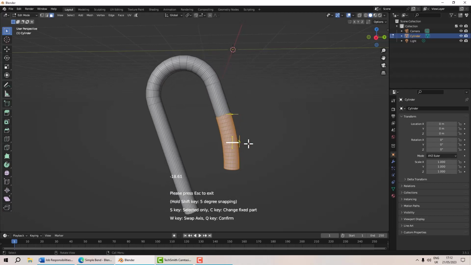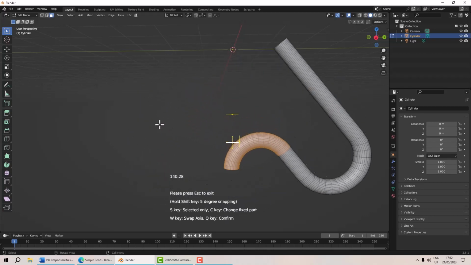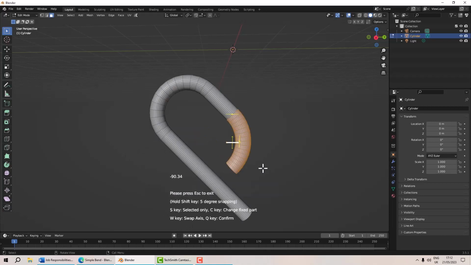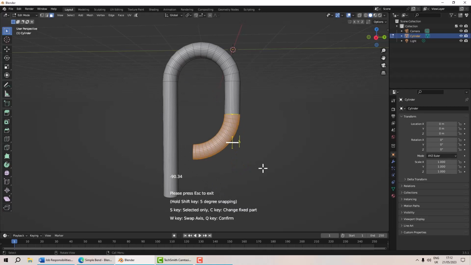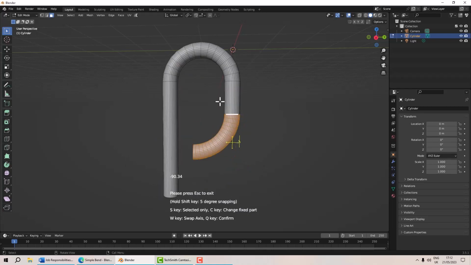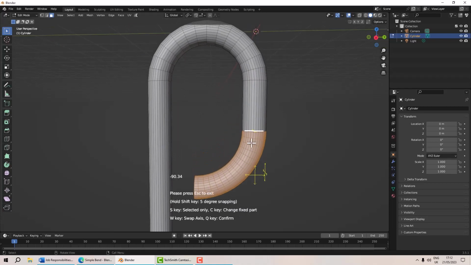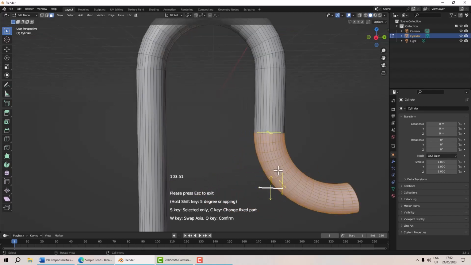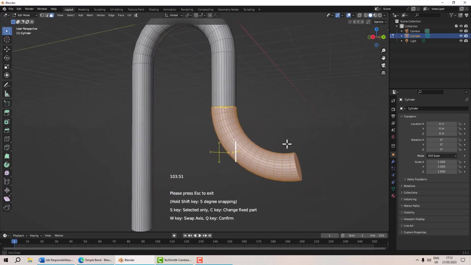So again, I can bend and it will bend as we want to. If I don't want it to bend in like that, we have some options here. So we can press C to change fixed part, and we have three options. There's the original, and press C once and then C again, and you'll get the other options until we find the one you want. So now I can bend this as I want to, and that's good.